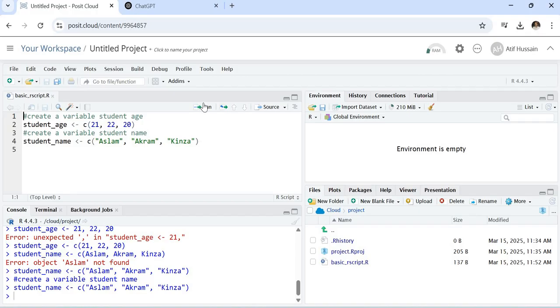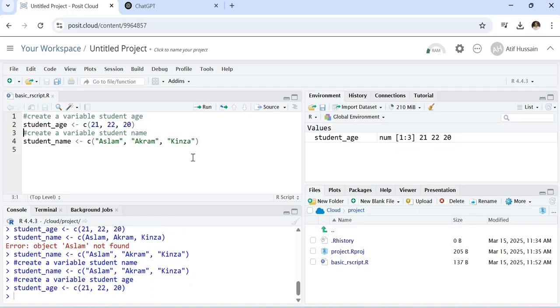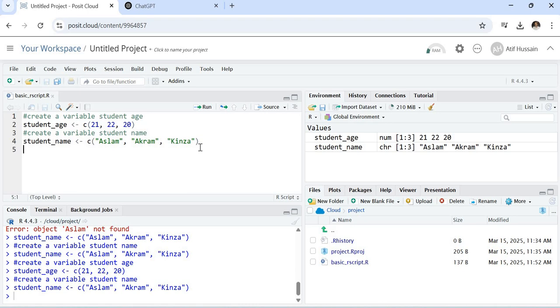So let's do this. Okay, run, and when I ran this, the first line being a comment was not executed, but the second line was executed and it created this variable for us. Now let's run the third line of code, but third line was again a comment, so it was not executed, but the fourth line was a piece of code, so it was executed and we got our new variable student name.